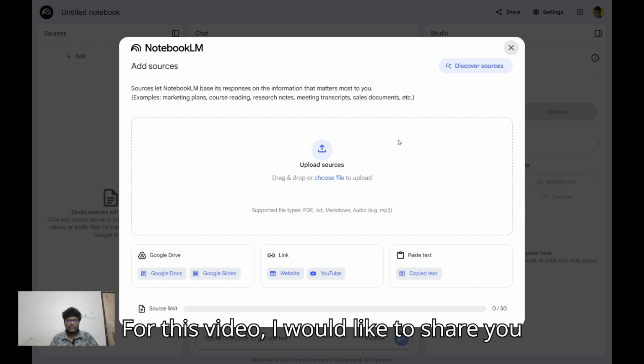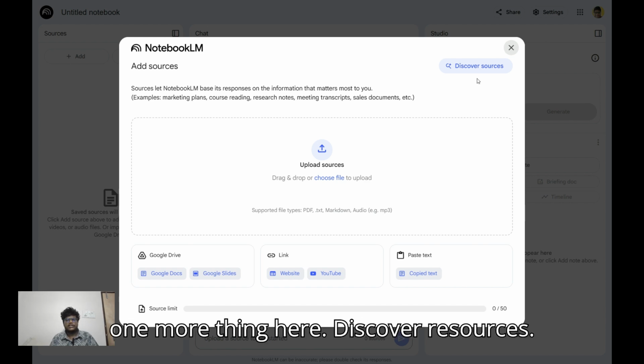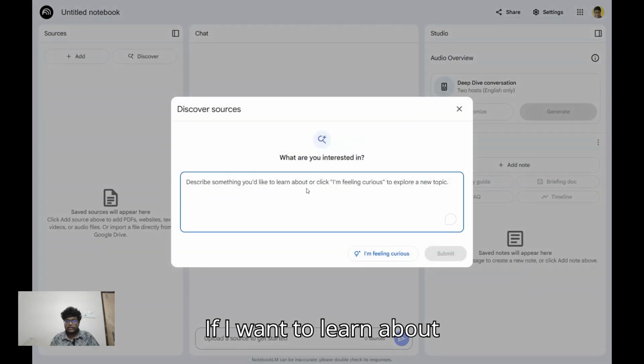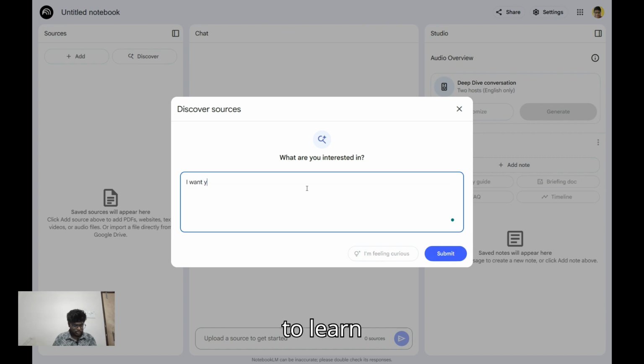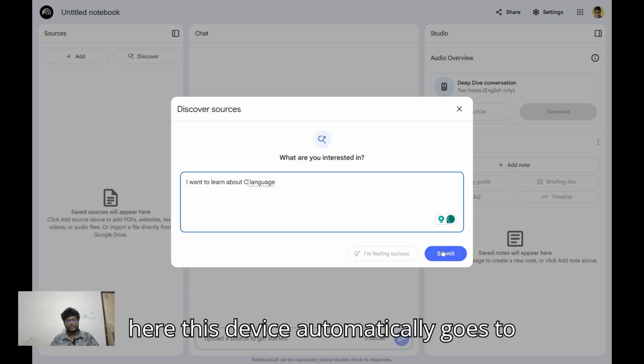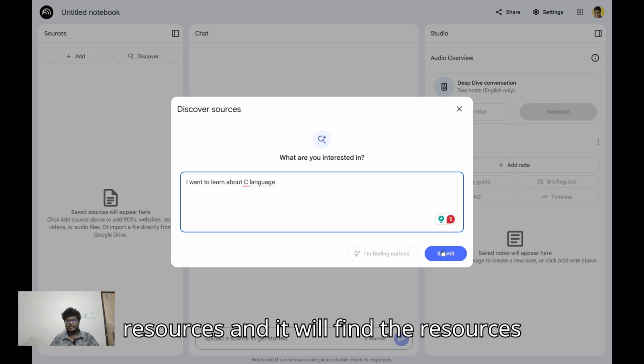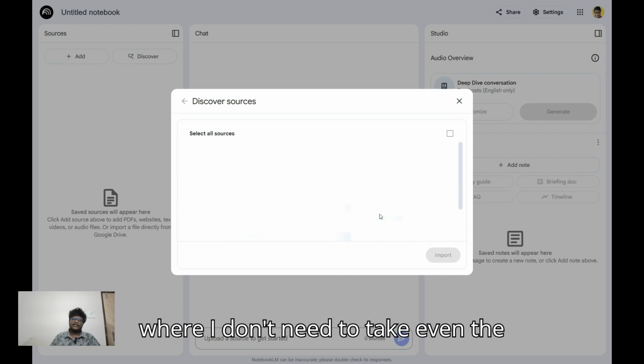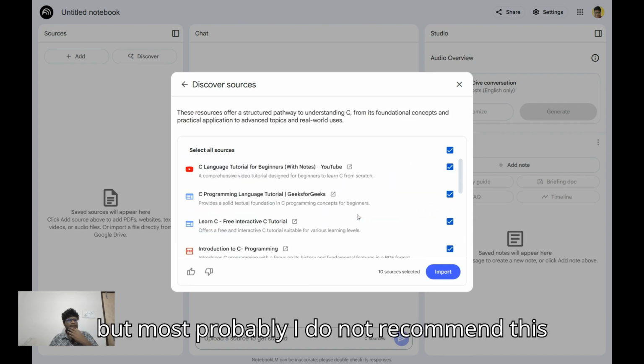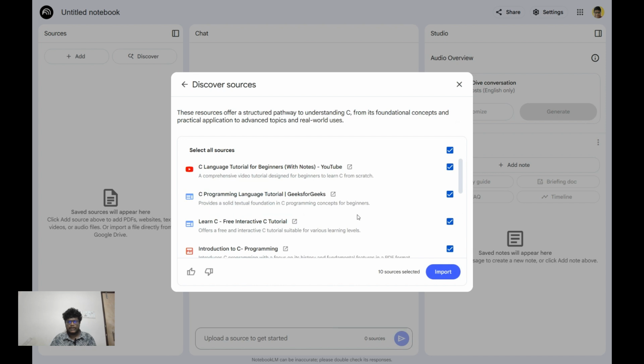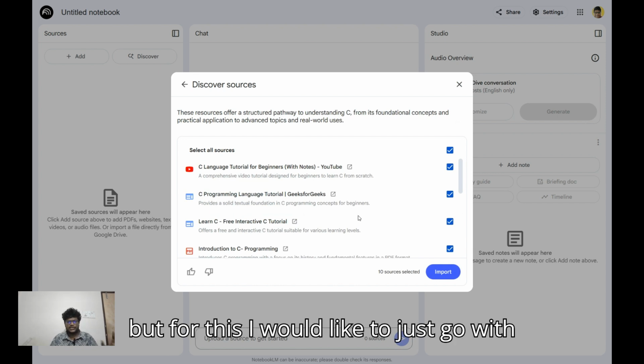For this video, I would like to share one more thing here: Discover resources. If I want to learn about C language, here this tool automatically goes and finds the resources, where I don't even need to worry about searching for resources. But most probably I do not recommend this. For this, I would like to just go with this one.